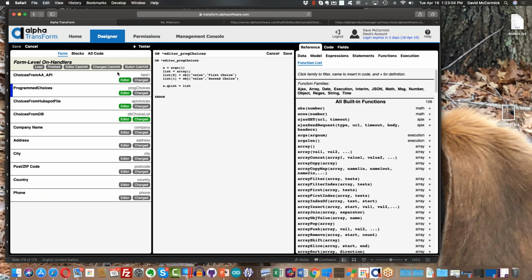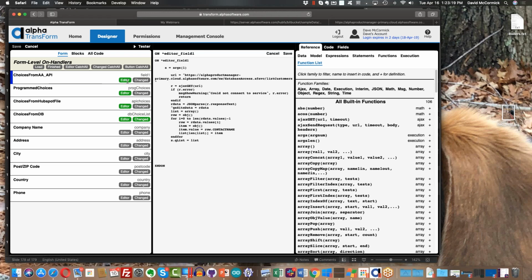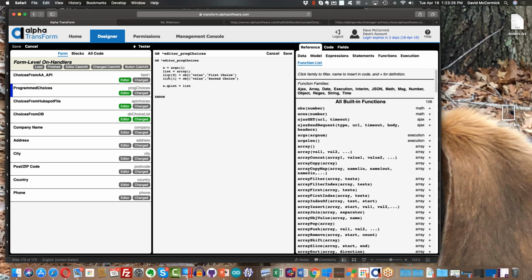Okay, so if you recall, in each case, I had used the editor event, meaning when the editor is open, that's when I wanted to fill up that list with choices. So in this case, fill up the list of choices using an API. In this case, we're going to fill up the list of choices using static choices. And then finally, in this choice, we're going to fill up the editor using the online SQLite.